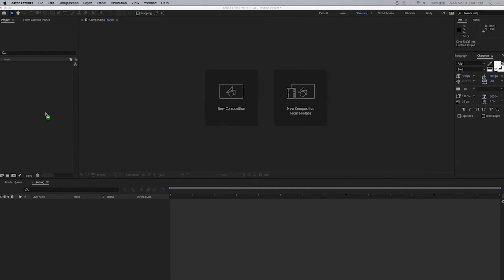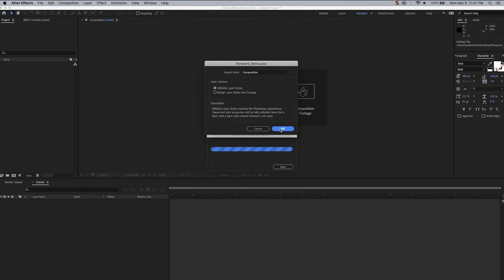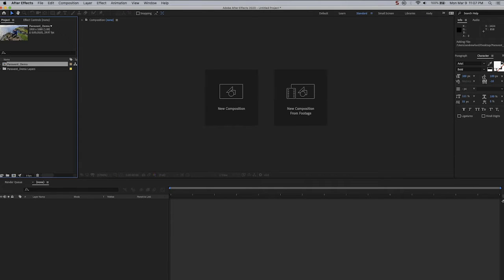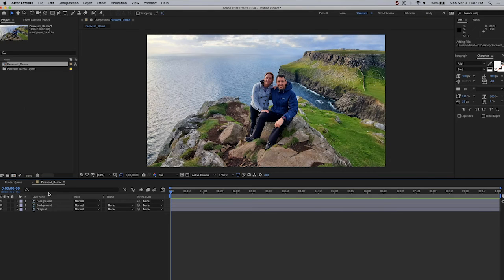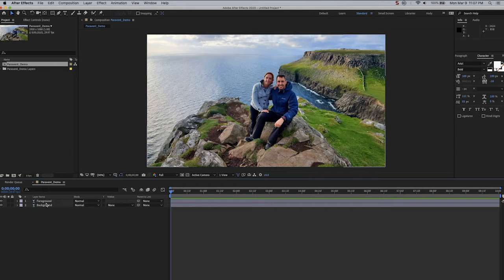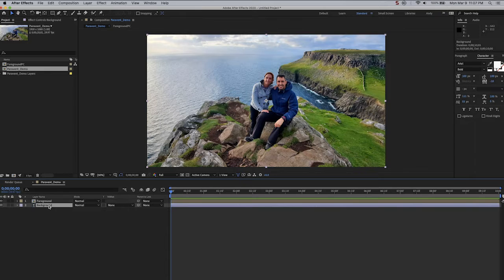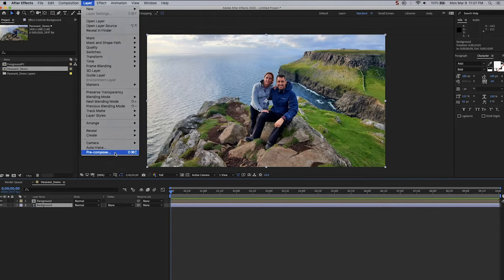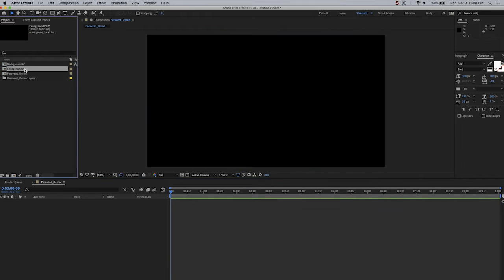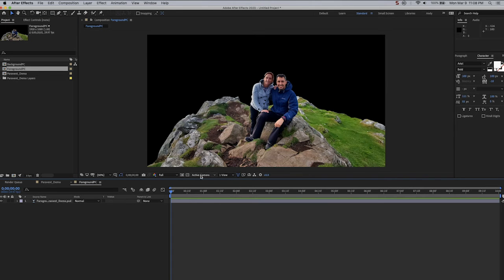Because we want all the layers, we're going to bring it in as a composition. When we open it up, we see our 3 layers. We'll delete the original layer, leaving us with our foreground and background. For both the foreground and background layer, we're going to make a pre-comp. So we go to Layer, Pre-compose. We'll call that Foreground PC for pre-comp. We do the same with the background layer, Background PC for pre-comp. And now we can click on our Foreground PC composition and apply the script.